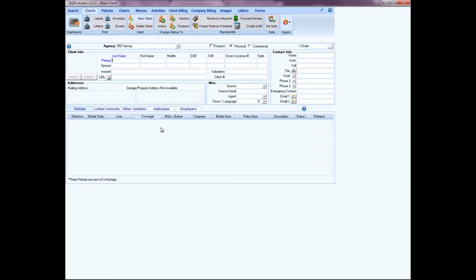From there, you're going to start typing in the primary insured's personal information. Before we go any further, I do want to point out that the client screen is separated into two sections. We have the top portion of the client screen and the bottom portion of the client screen, and this is the information that we will be covering during this training video.